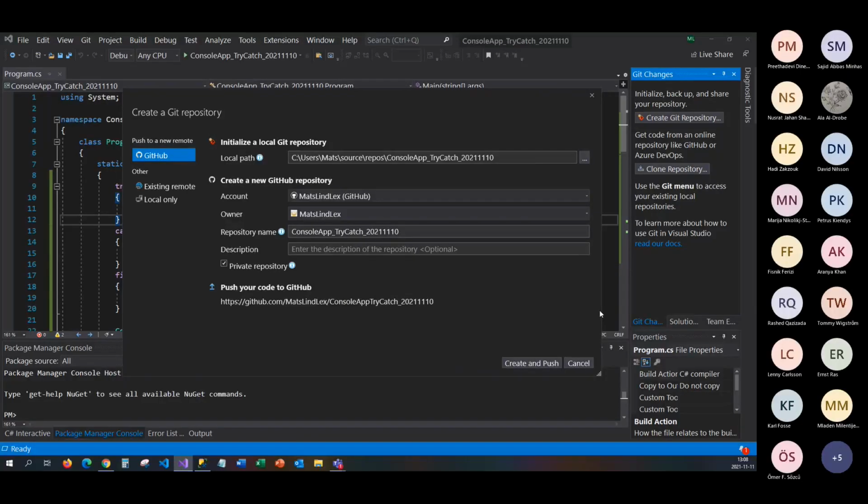So there are a few settings here. You need to see if you're working with GitHub. You will see on the left-hand side you have three options here. Make sure you have GitHub highlighted. If you choose any of the other ones, the local only, for example, it will not end up on GitHub. It will only end up on your own computer. So use this GitHub here, so it's highlighted.